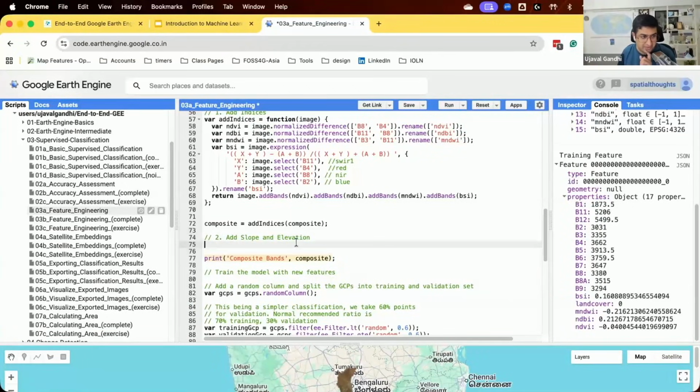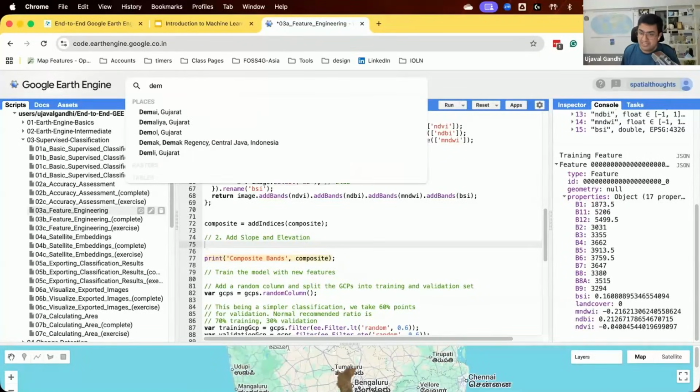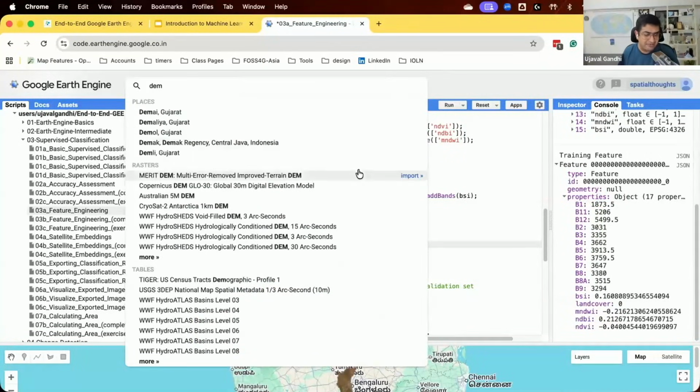Again, doing this with the traditional methods, you'll have to first find some elevation data, download it, mosaic it, reproject it, resample it to the same projection. Then you can add it, and then you can start using it. In Earth Engine, all you do is say, I want some elevation data. There are literally hundreds of local, regional, and global elevation models available. You can pick any one that suits your needs, and you can start using it.